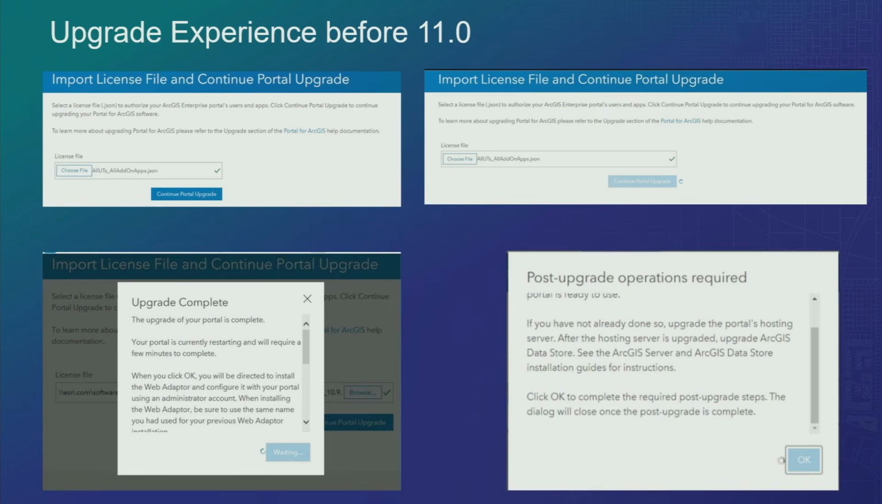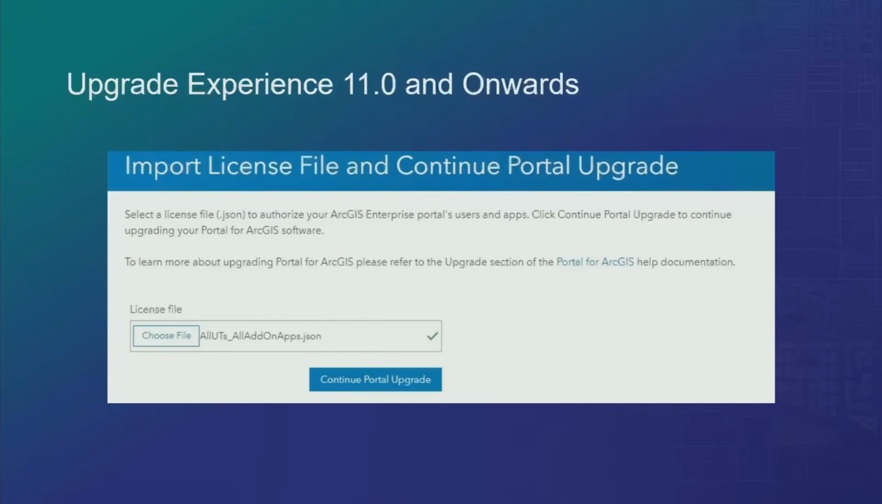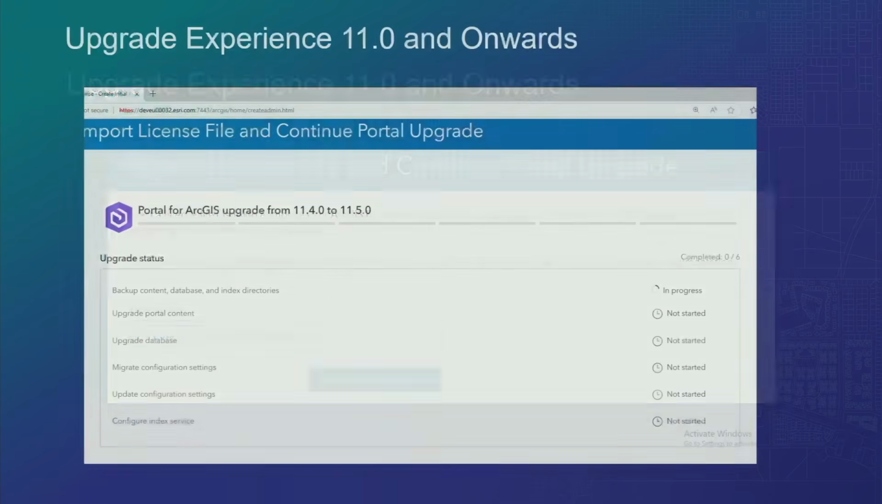Obviously, this experience wasn't the most helpful, so we improved it. And starting from 11.0 and beyond, if you've already upgraded, you probably have seen this. If you've not, you're going to see this. Once you finish installing your software setup, you're done. Then you're presented with a website where you provide your license files. Again, that file you need to be ready with, the JSON license file for your Portal for ArcGIS. And then you click Continue Portal Upgrade. You see these variety of stages, which is upgrading your Portal for ArcGIS. In this case, I'm going from 11.4 to 11.5.